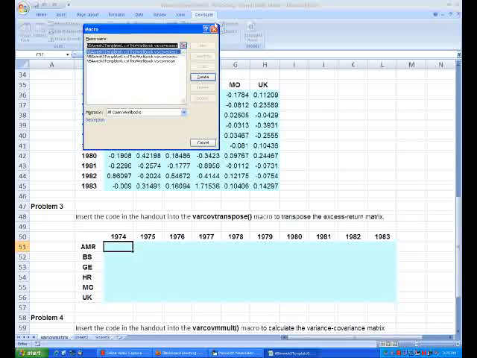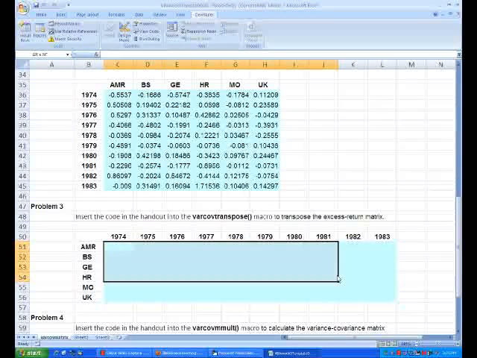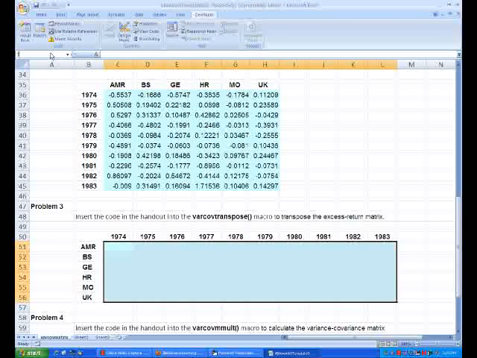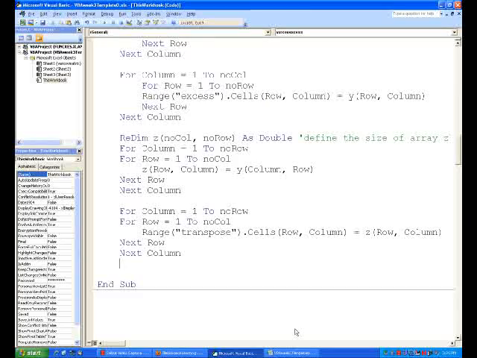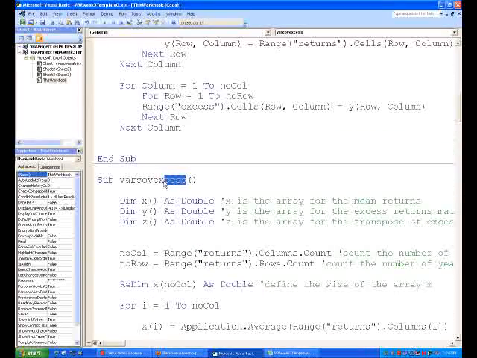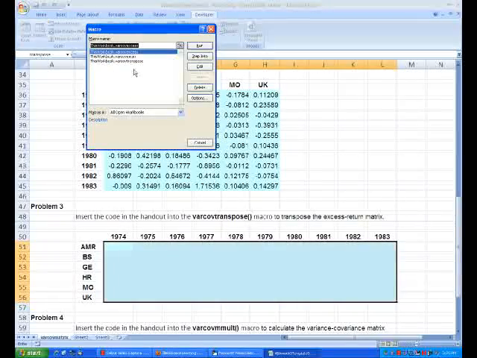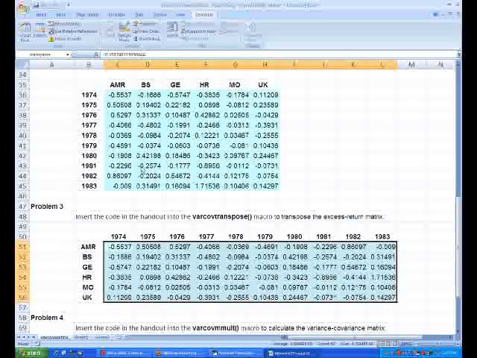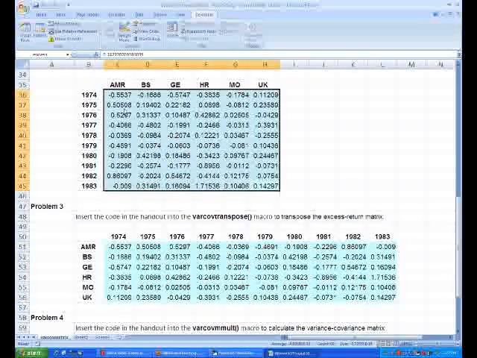Oh, sorry, the one thing more we have to do is define this as being transpose. And then define this as Varkov transpose. And then we can play that macro. And there you go, that's the transpose of that matrix there.